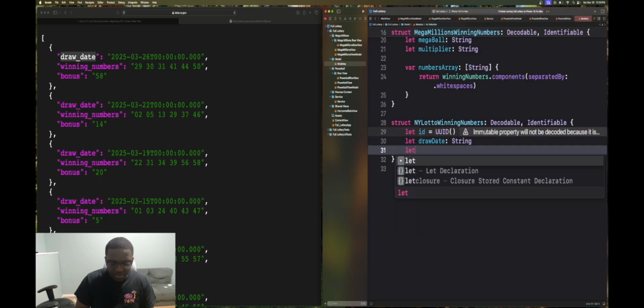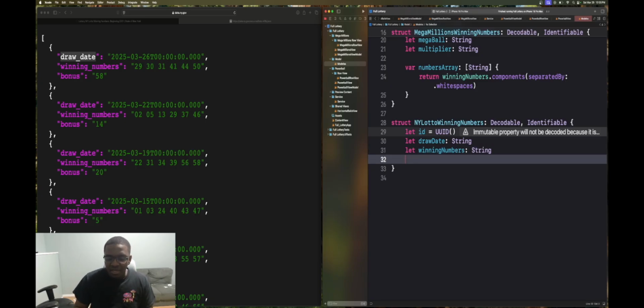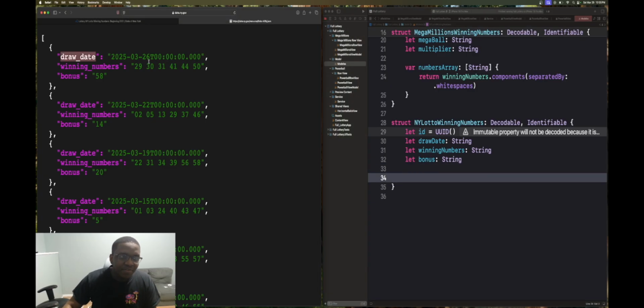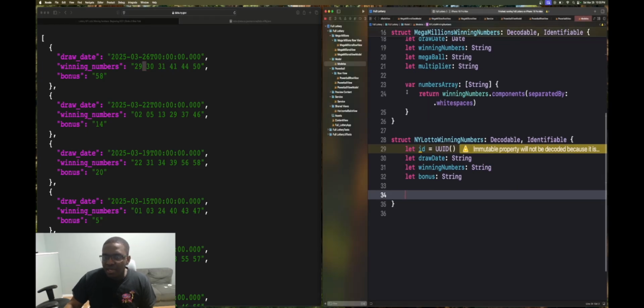And then the other thing is winning numbers. We know that this is a string, but we're going to transform this to an array in the next step, not this step. So bonus, this is the last thing, and this is also a string. Remember when I was saying, if you look at winning numbers here, it's just one long string with each number separated by a space. What we did in the previous models is split it, so based on every white space, we created a new element. We'll do the same thing here and add it to an array.